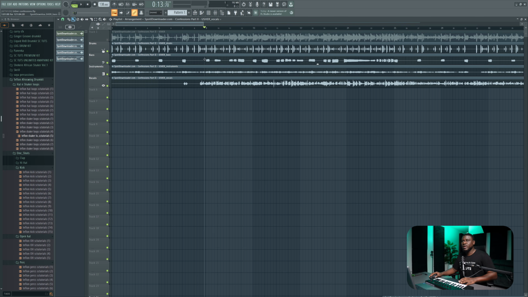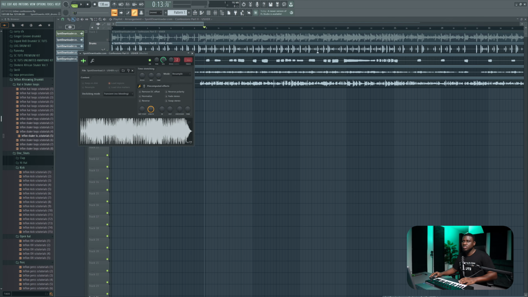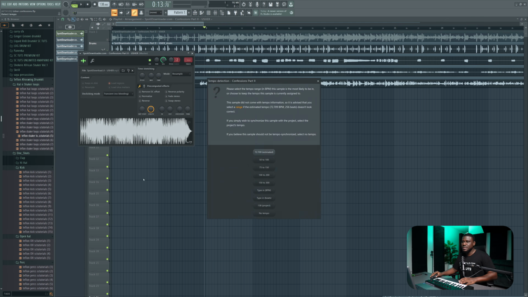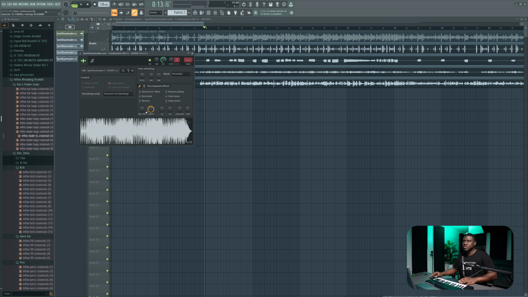So first thing we want to do is find the tempo. This is the original song right here. You double click it, right click, detect tempo, and typically it will be between 75 to 150. And it's going to detect. So the tempo is actually 137.998, but you can just simply round it off to 138, which I already have right here.